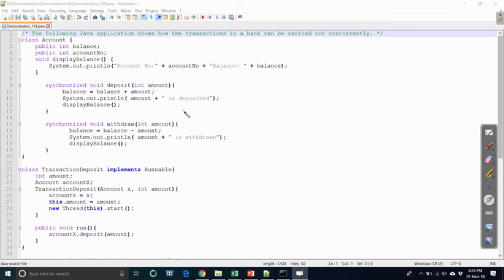Now, here is the remedy. If we want to make the two methods synchronized by force, then we can use the synchronized keyword. Once the synchronized keyword is placed, the deposit and the withdraw will be controlled synchronously. That means only one operation, either deposit or withdraw, will be executed; the two operations cannot be executed concurrently, in parallel.